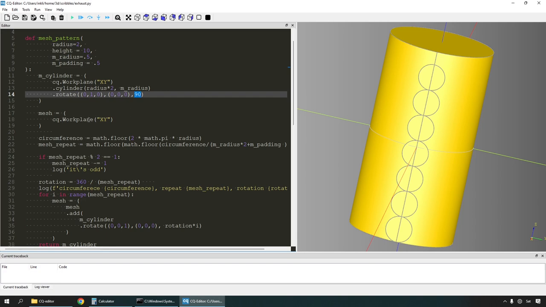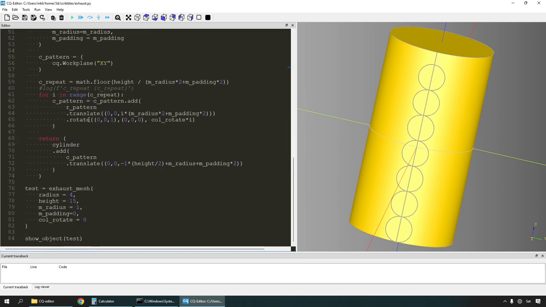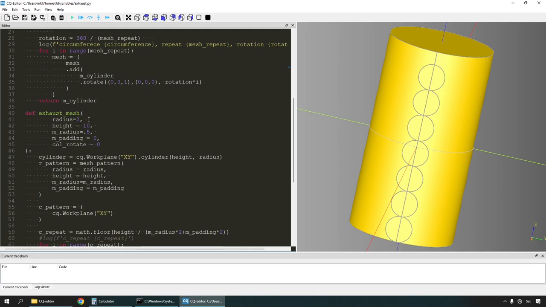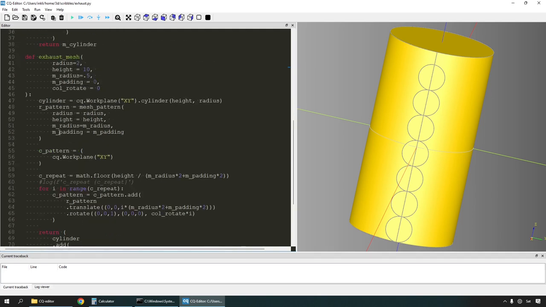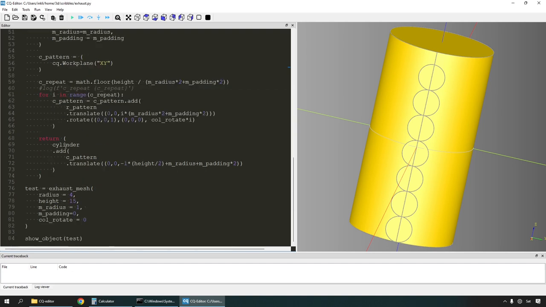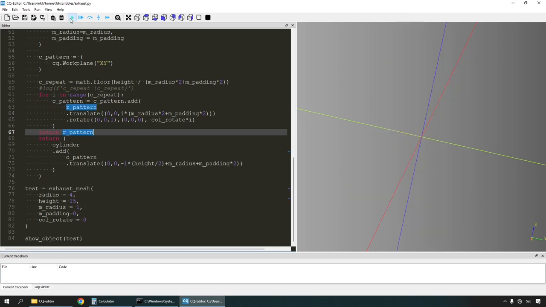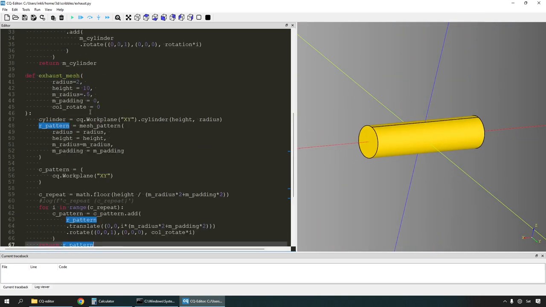Then, do I need to show? I'll probably just change it to our pattern here. We'll do a return. Something like that. Okay, there's our mesh cylinder, right?